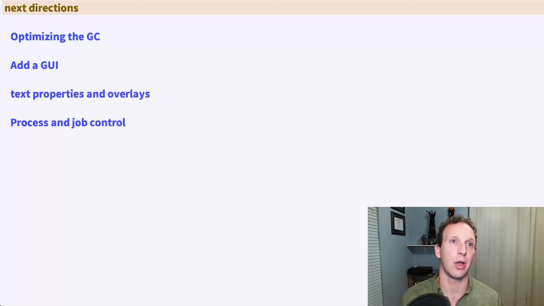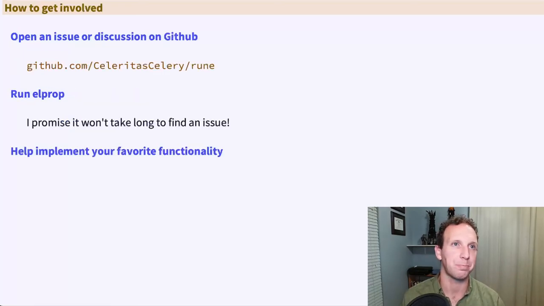The next directions we're working on: we're optimizing the GC. We want to make it generational. Like I said, right now it's just a simple semi-space copying GC. We want to add a proper GUI. We need to implement text properties, overlays, process and job control, all that goodness.